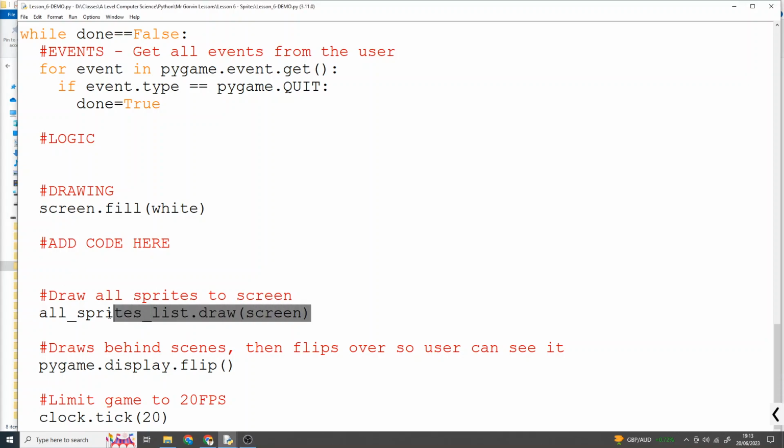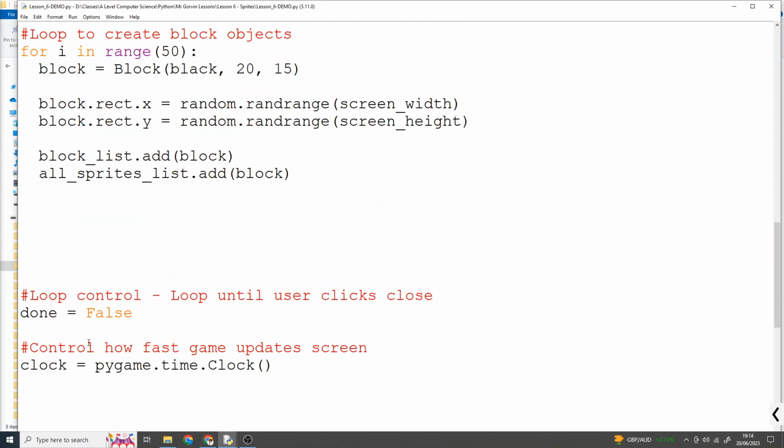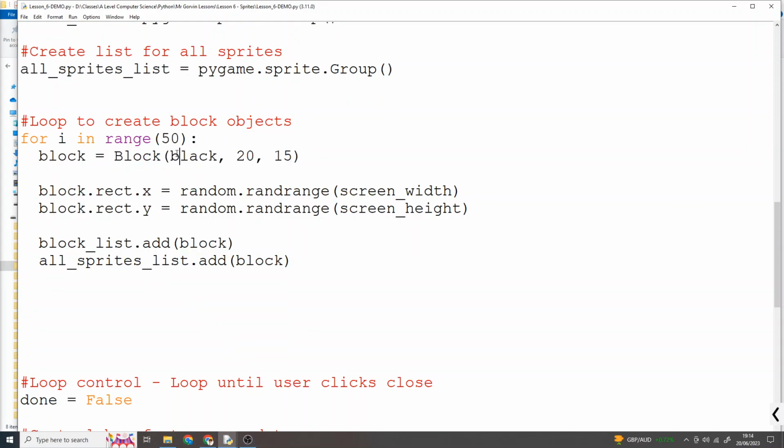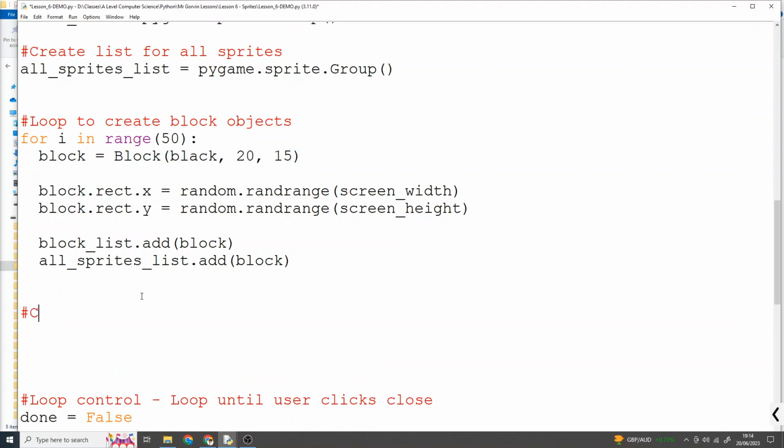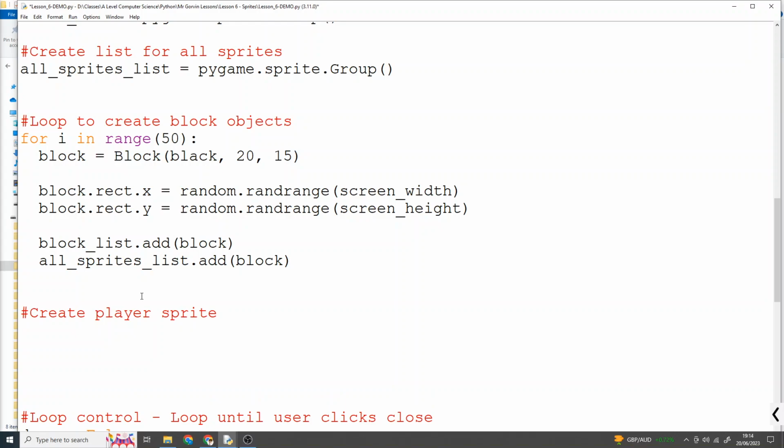Okay, so now we've drawn all our block objects, the enemies, so to speak. We're now going to add a player. So go back up to where we've created the objects for the blocks here, the bad guys if you want to call it. Just underneath, I'm going to create the player sprite. To do that, this time call it player instead of block. Player equals, we're still going to use the block class, and I'm going to pass in this time, instead of black, we're going to make the player red so he stands out. I can use the same size as well, like that. You can change the size, we can experiment with that in a minute.